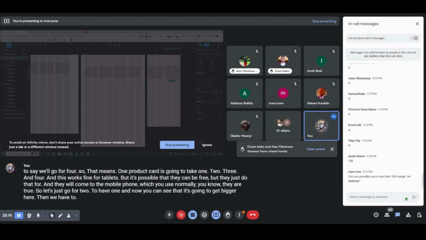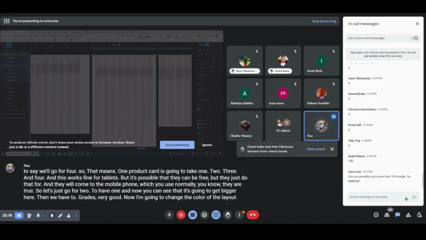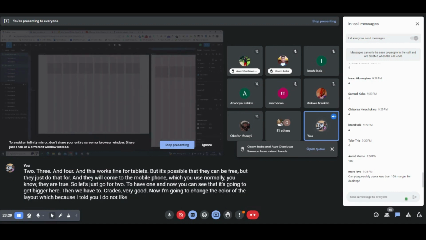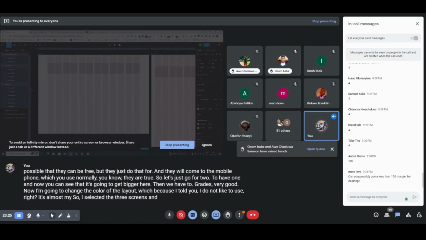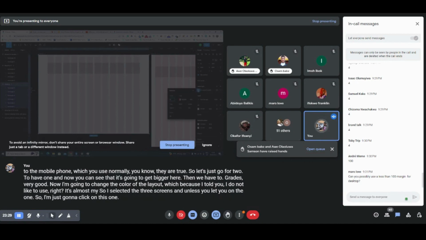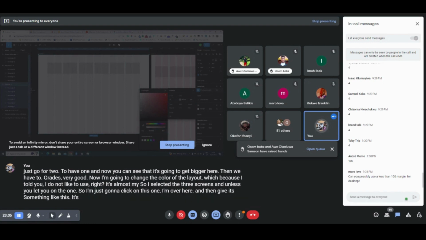Great. Now, I'm going to change the color of the layout grid because I told you I do not like to use red. It's almost disturbing my eye. So I selected the three screens, and, oh no, let's do one by one. I'm just going to click on this one, come over here, and give it something like this. It's neater to the eyes.